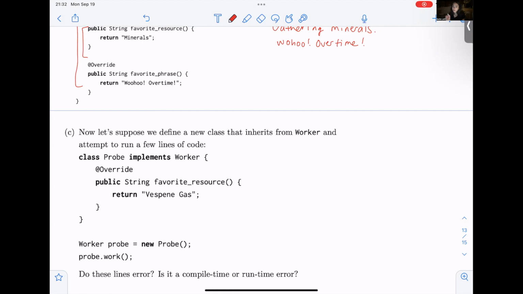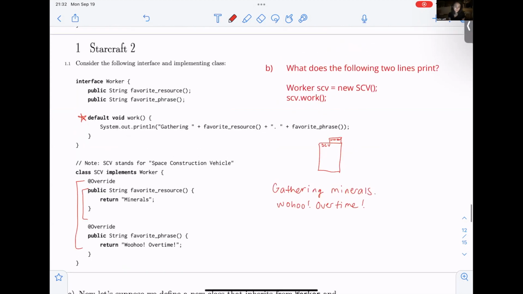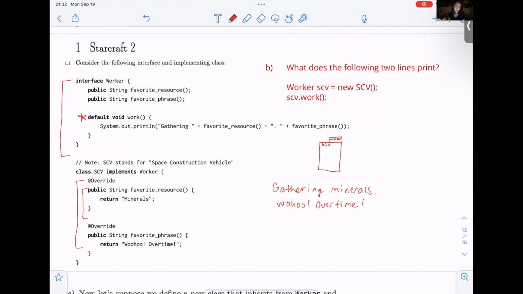Here's the thing about interfaces. We have to override all of the methods within the interface, we have to implement them in some way. If we're claiming that probe implements worker, then it better actually do that. And Java is going to make sure that we are actually doing that. If we are not providing some sort of way to tell people what our favorite resource is, to say our favorite phrase, if we're not actually implementing those methods, then that's a problem.